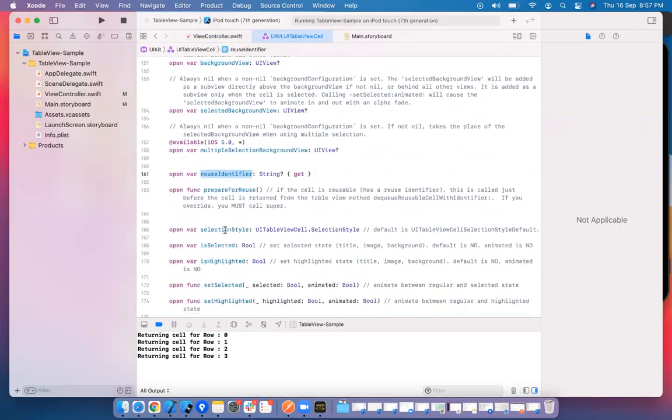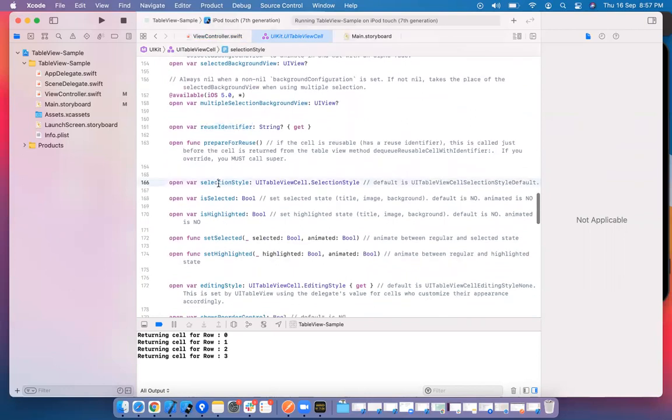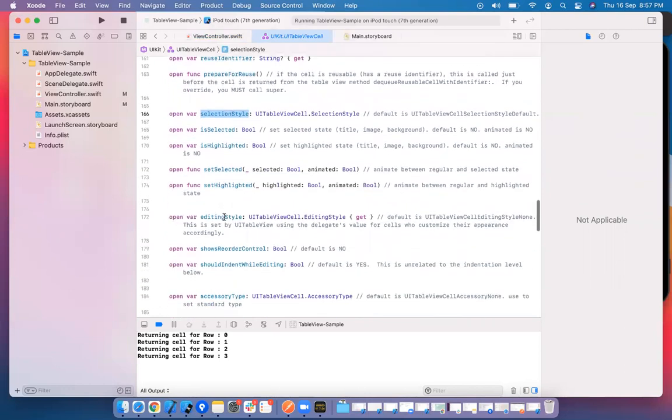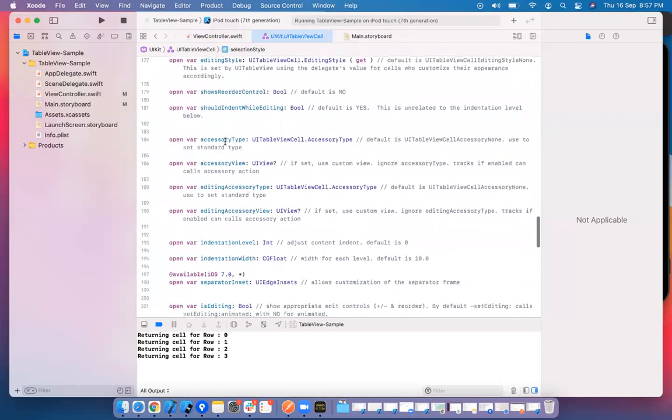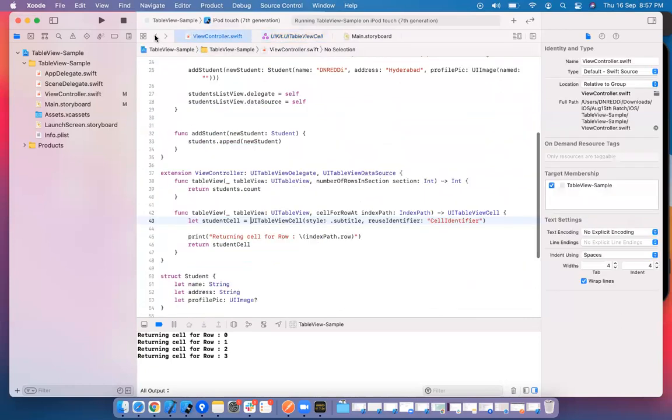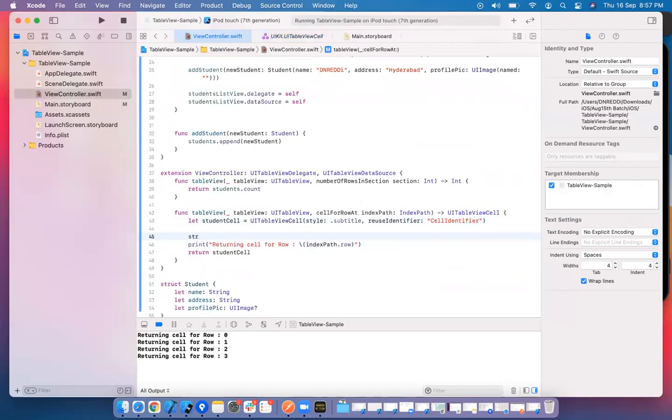Use identifier, cell selection style, is selected, is highlighted. We'll see what are the required things here. Access type we use very rarely. Let's see. This is student select.